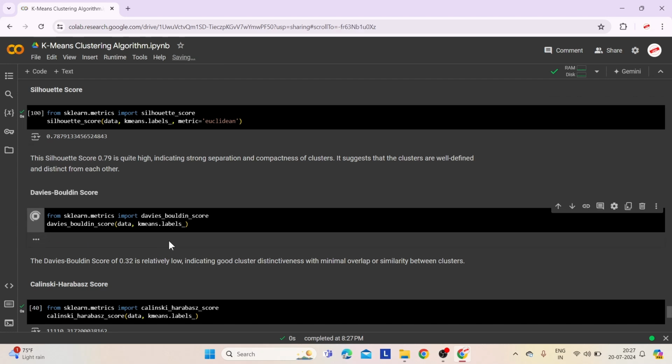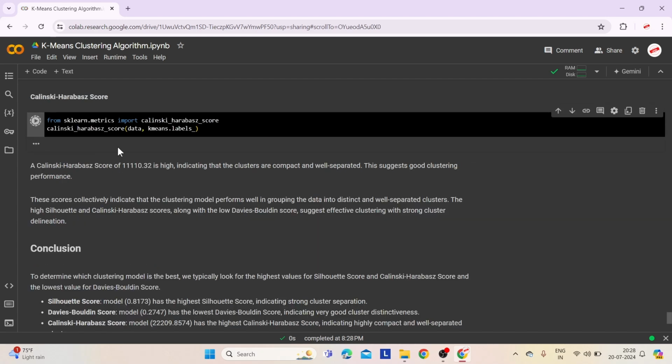Second comes Davies-Bouldin score. The Davies-Bouldin score of 0.32 is relatively low, indicating good cluster distinctiveness with minimal overlap and similarity between clusters. Third comes Calinski-Harabasz score. The Calinski-Harabasz score mentioned here is high, indicating that the clusters are compact and well separated. This suggests that clustering performance is good. These scores show that the clustering model is excellent at grouping the data into distinct and well separated clusters. The high Silhouette and Calinski-Harabasz scores combined with the low Davies-Bouldin score demonstrate the model's effectiveness in creating clear and separate clusters.